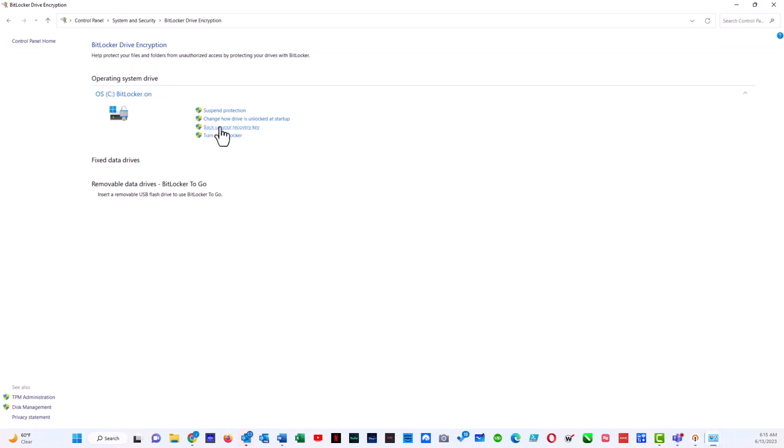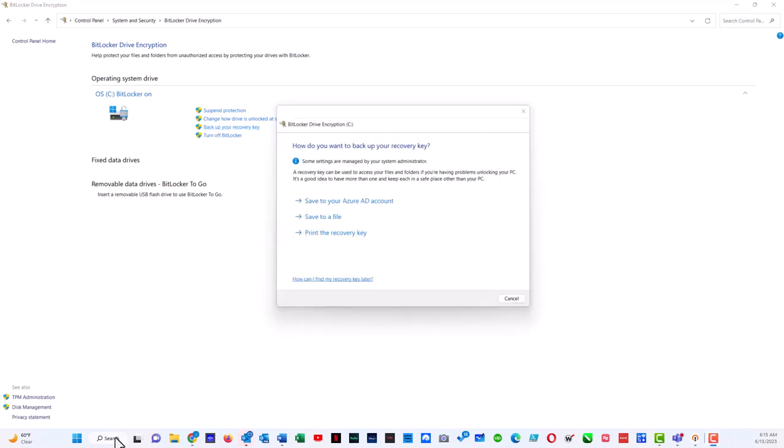Alright, and right here I can suspend protection, I can turn off BitLocker. These options will require admin rights to your machine. Specifically what we want to do though is back up your recovery key. So I'm going to hit Back up recovery key. And that brings up this box right here.